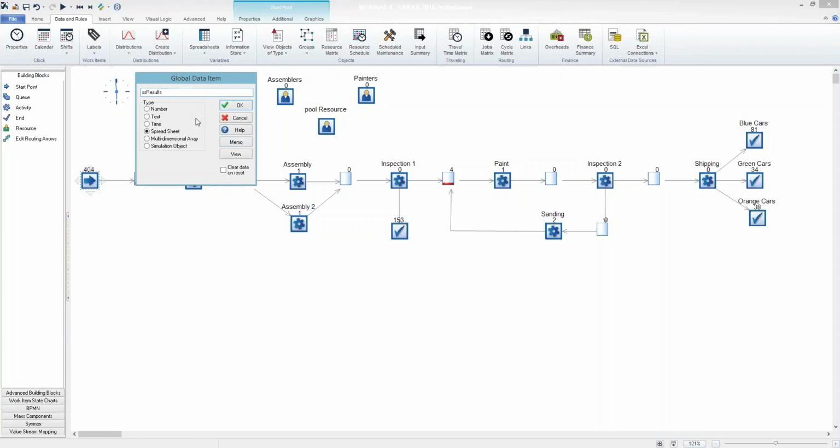Whilst I'm in this dialog, you can see in the lower right hand corner I have a Clear Data on Reset option. If I tick that, the spreadsheet is going to be cleared every single time the user hits reset. As I mentioned, if we've got varying numbers of rows of data, we definitely want to be doing this so that we don't have excess rows or hangover rows from the previous run.